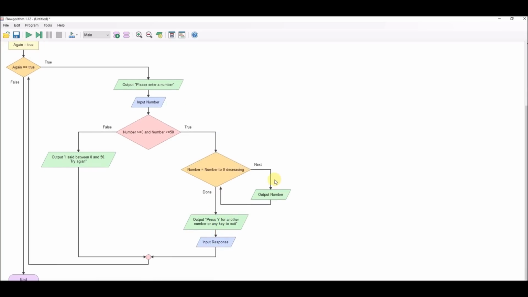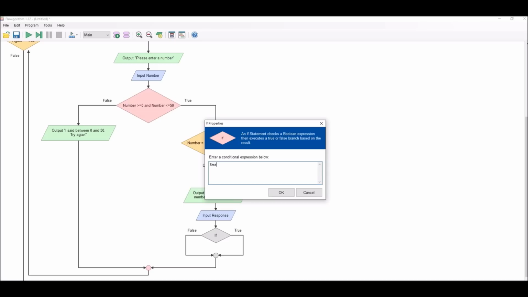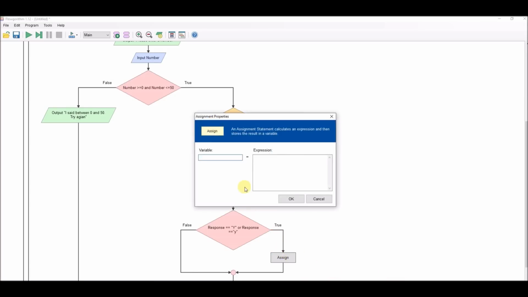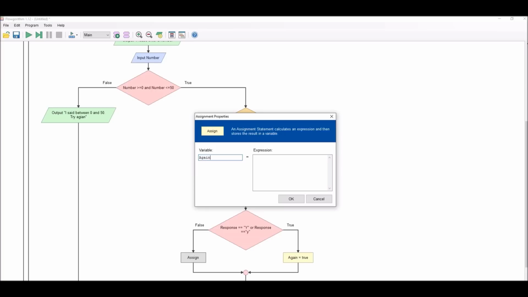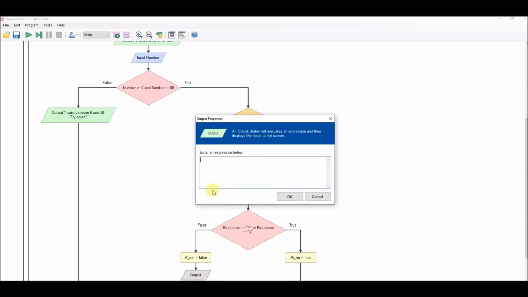And let's have a check. So if response is equal to y, or response is equal to Y, then assign again to true to make it repeat. Otherwise, assign again to false, and we'll also once again have an output. Thanks for playing, just so we know it's finished.